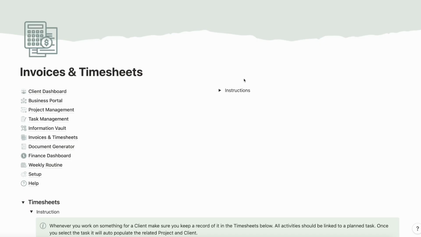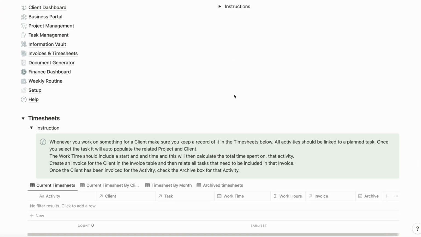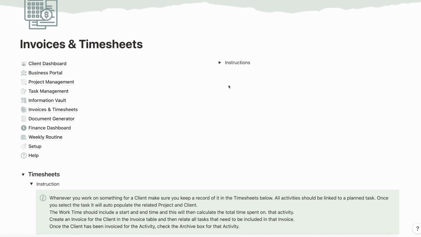The Invoices and Timesheet page allows you to record your time against particular clients so that you can bill them for them. So it depends on how you bill your customers. It could be project based and just a fixed amount per month, or it could be based on the work that you actually do. So we have a mechanism for creating timesheets that you can then link into the invoice.